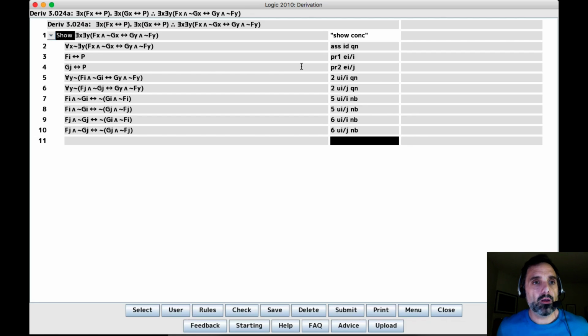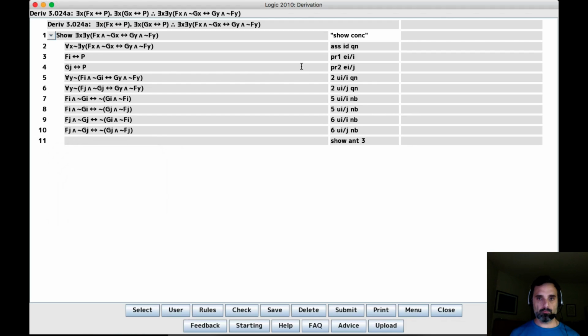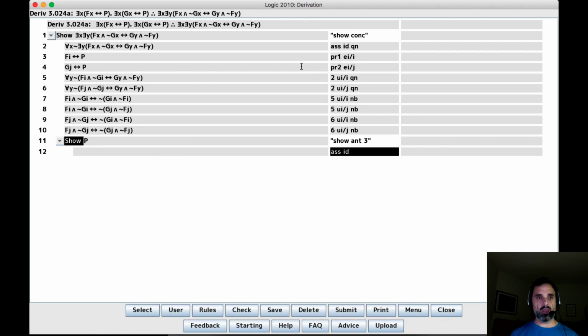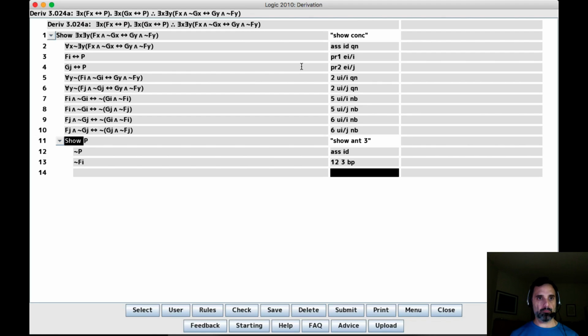Well, we're almost certainly going to have to use both 3 and 4, but we don't know if we're going to use all of 7, 8, 9, and 10. So what we want to do is do a subderivation with 3 and 4. So we could do a subderivation of fi, or of gj, or of p. And I think we should do a subderivation with p because that will straightforwardly interact with both 3 and 4. So we're going to show ant of 3, and it's going to be p. Okay, so now we'll make an indirect assumption, and this will interact with both of those lines.